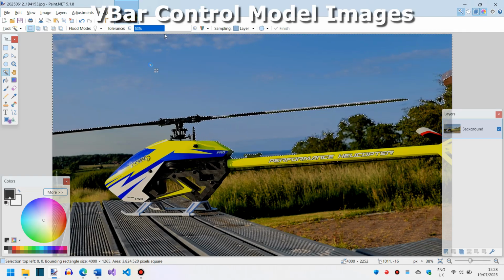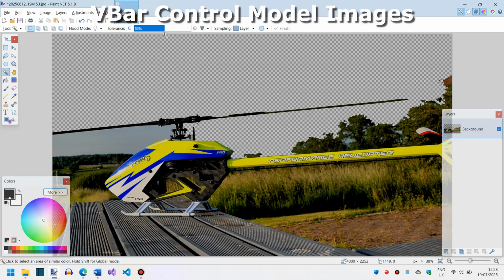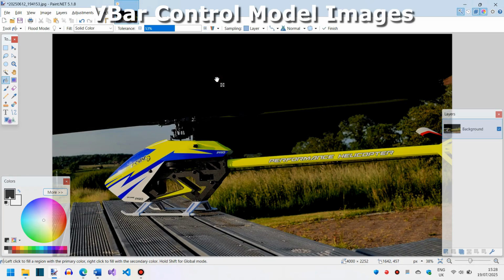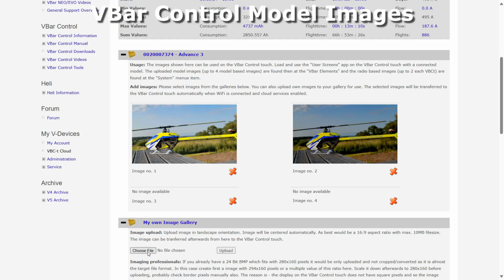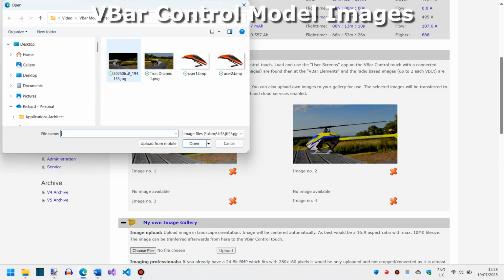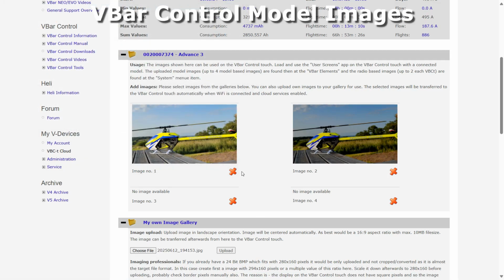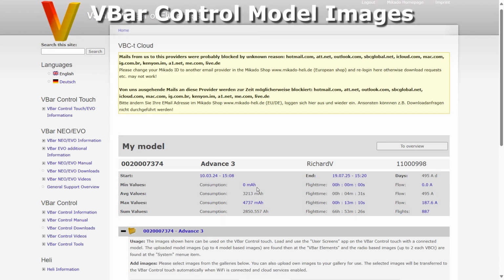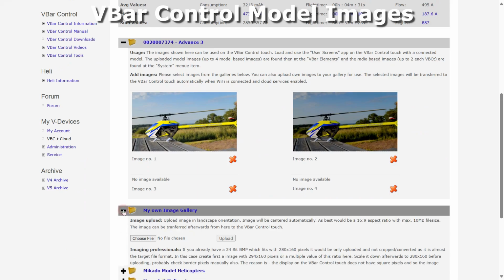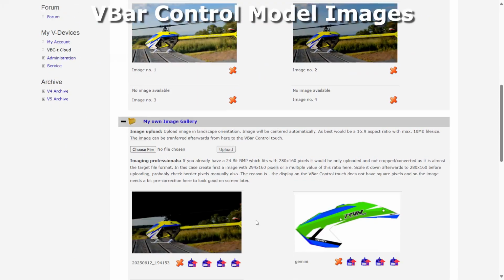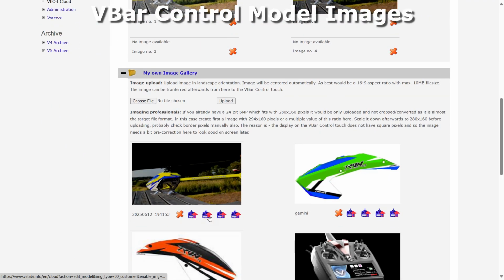What you can do is get rid of some of the image and replace it with black on a black theme or white on a white theme, and what it will do is actually make it transparent. So we've now saved that image. We're going to upload it to the cloud once again. Now remember, we have to go into the image gallery and set this to image number 2.